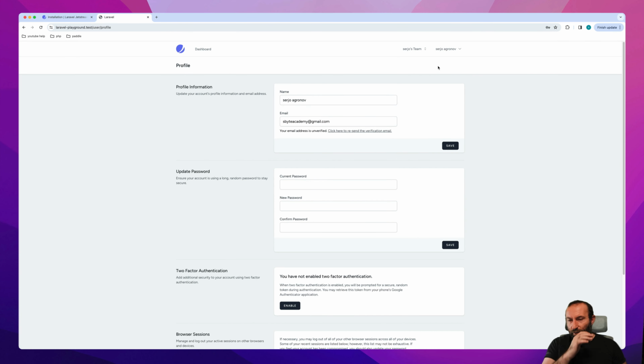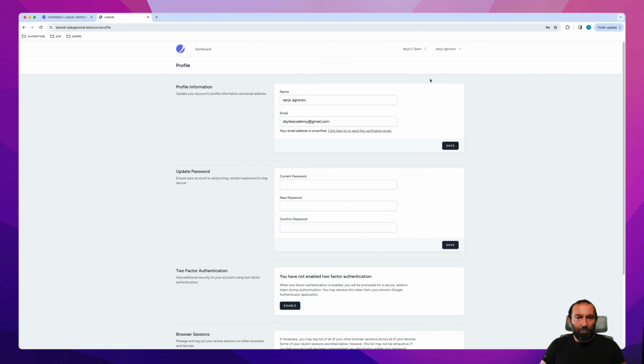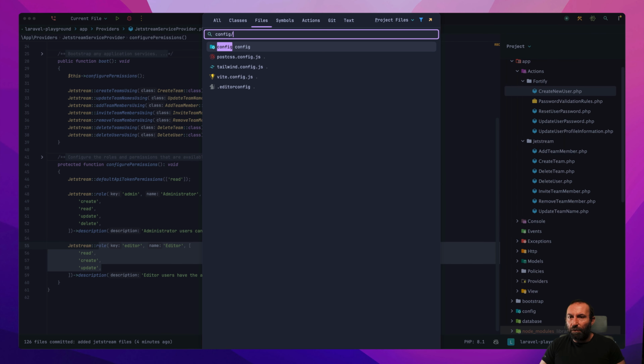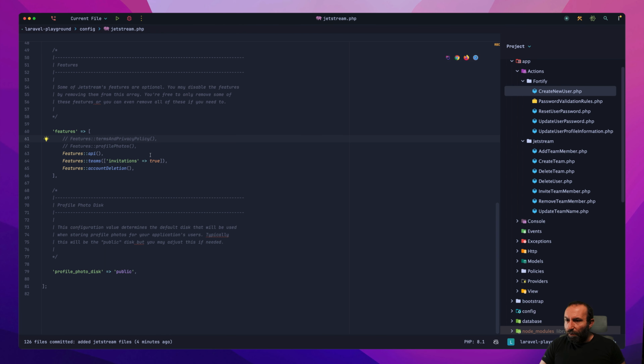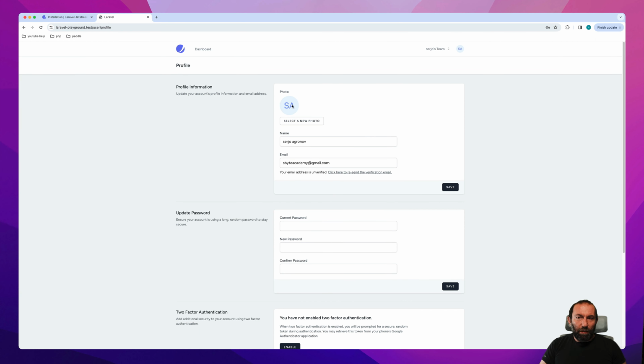Just like before on Breeze, you had the profile update with password and names. Here you have two-factor authentication. You have browser sessions, and you have photos also, by the way. But I think you need to enable it in config jetstream. Here, profile photos, yeah. And you can upload your photo here. So that's super great. That's very helpful.